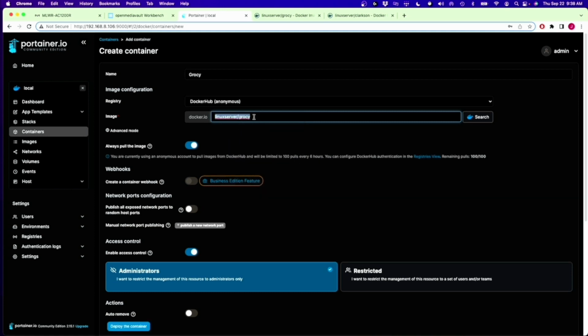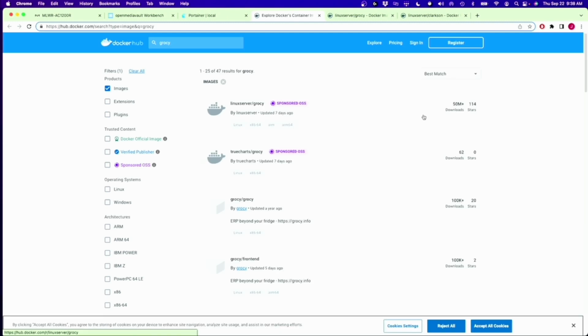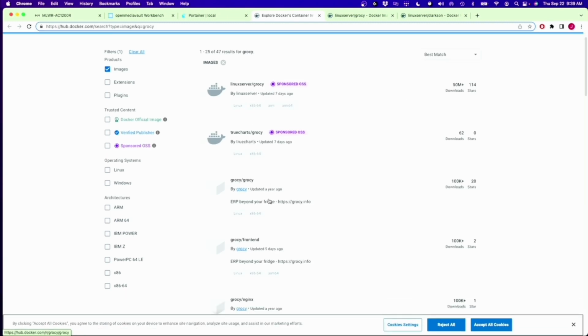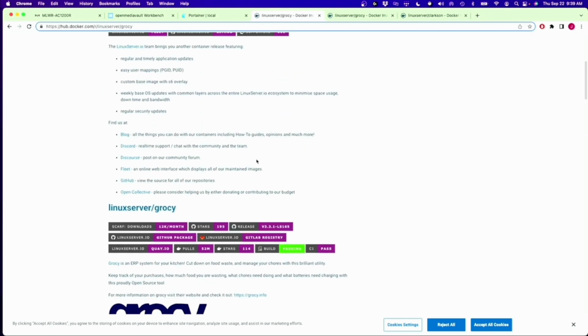What you put in this spot here is the image that Portainer will download. You can see right below that it says always pull the image. What that means is when you start this container, it will try to download this image. On this line, it also has a search option. So say you only know the name of the program, which is grocery, then you just click search and it takes you to Docker Hub and lists all the different versions of that. And again, we can go right back to it.